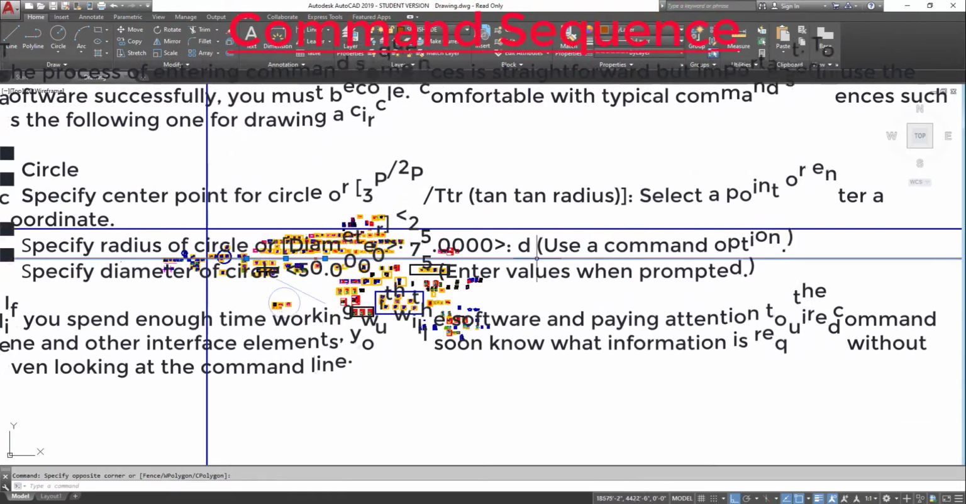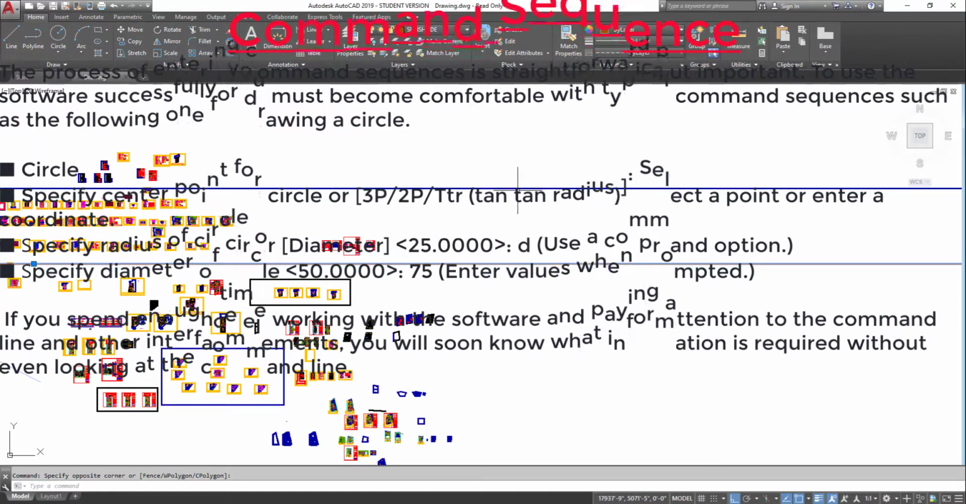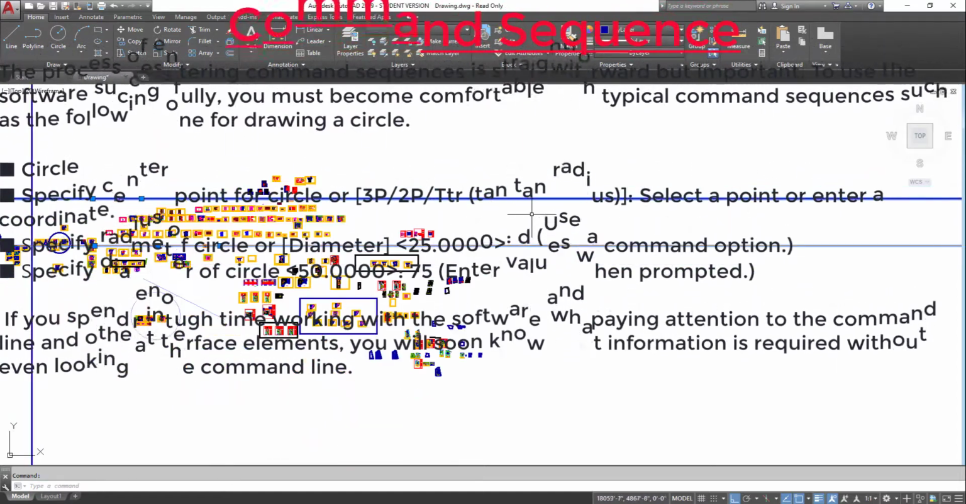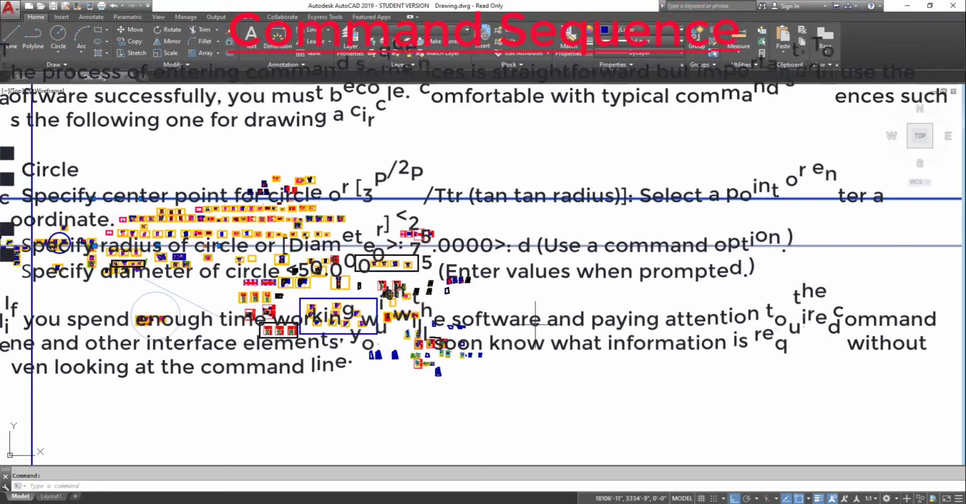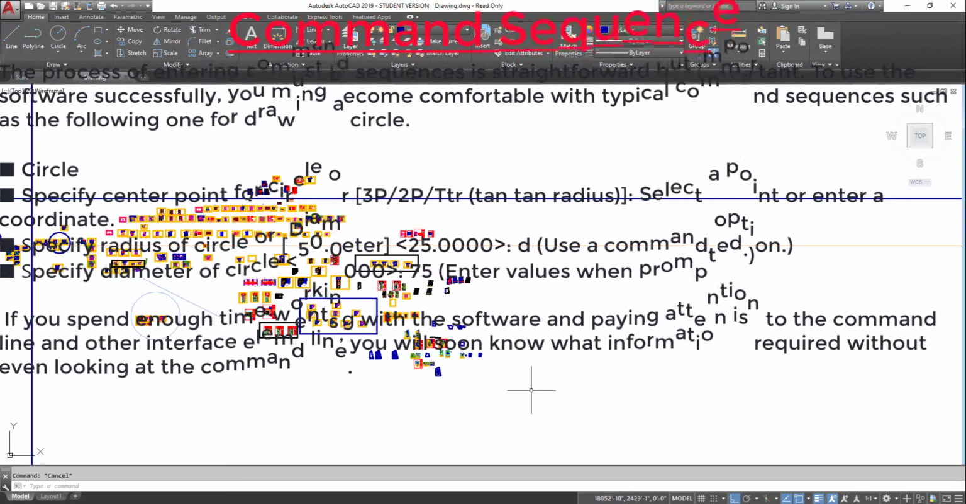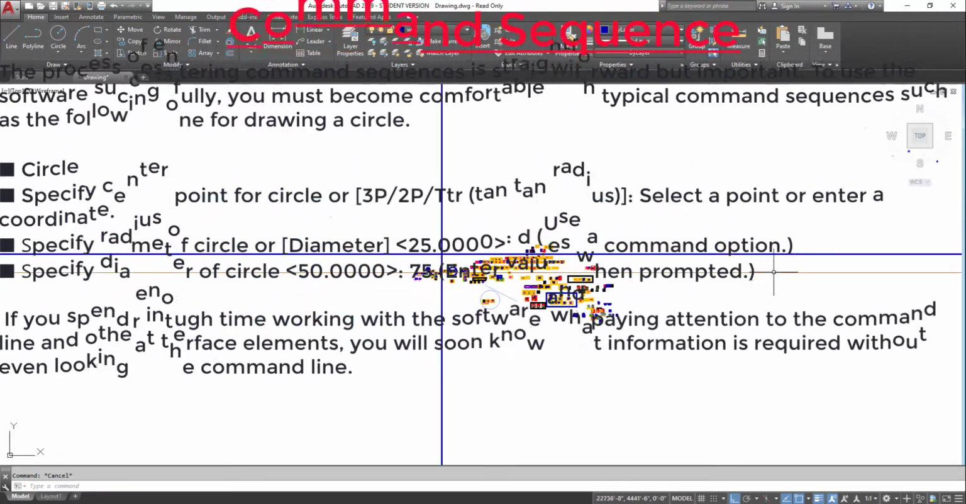Radius: select a point or enter a coordinate. Specify radius of circle or [Diameter]: 25.0000. D: use a command option. Specify diameter of circle: 50.0000. 75: enter values when prompted.